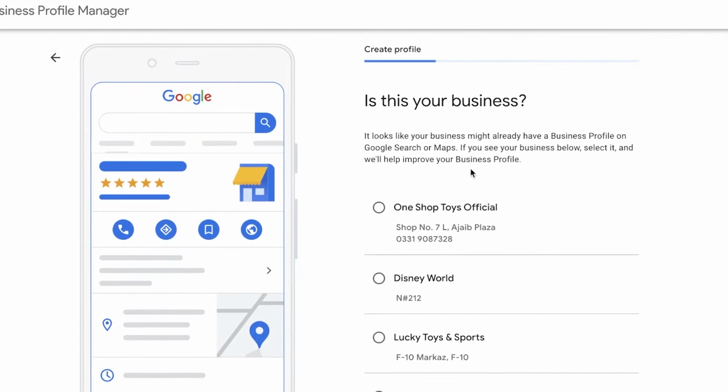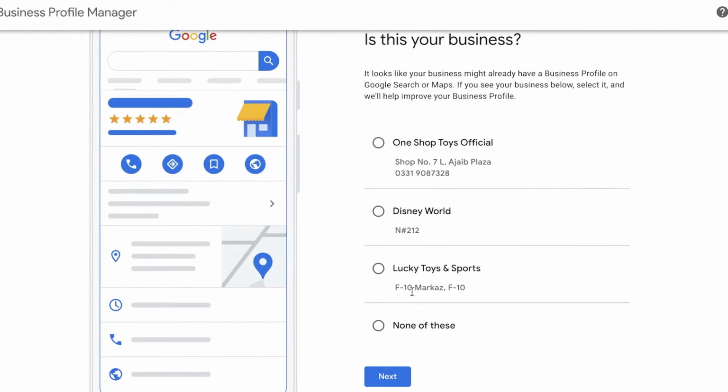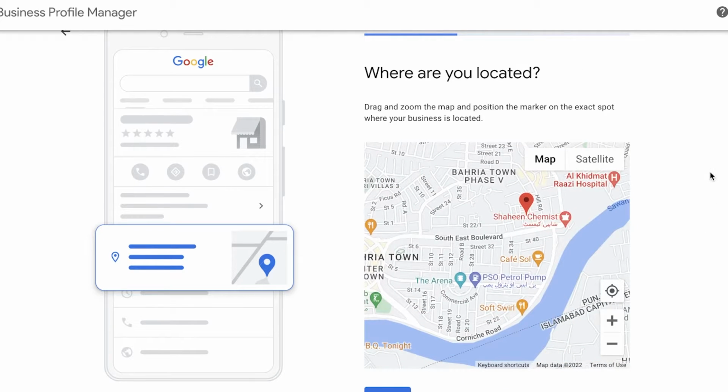Now, after that, they're going to ask you if these are any one of your businesses. So if anyone has previously created a listing for your business on Google Maps, it would be shown over here. But since none of these are our businesses, we're going to click on none of these, and then we're going to click on next. Then you're going to be led to this point.